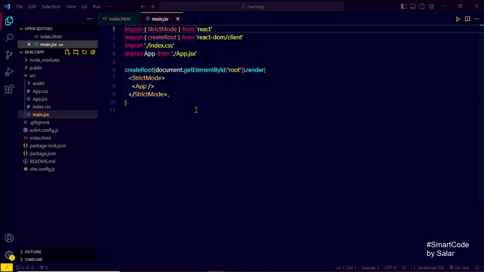Let's go inside this file and study the content. So like I said, main.jsx file is the entry point to the application. This file is actually a link between the index.html and the components. You might be thinking, how could it be an entry point?